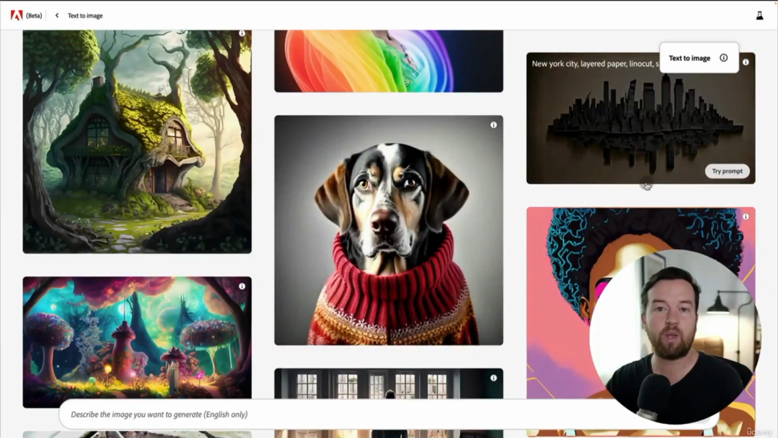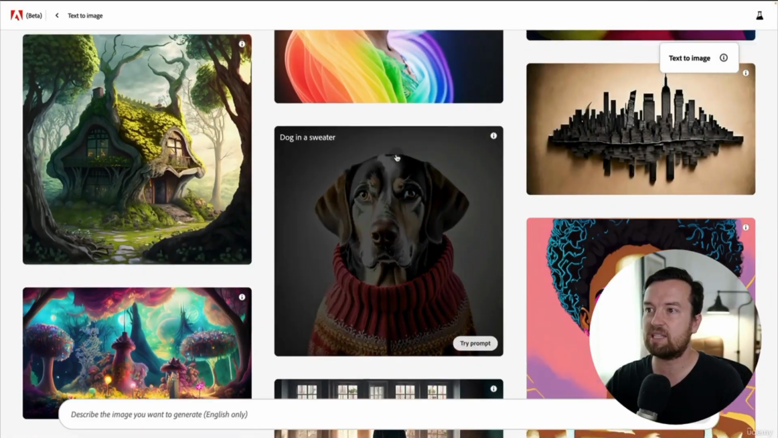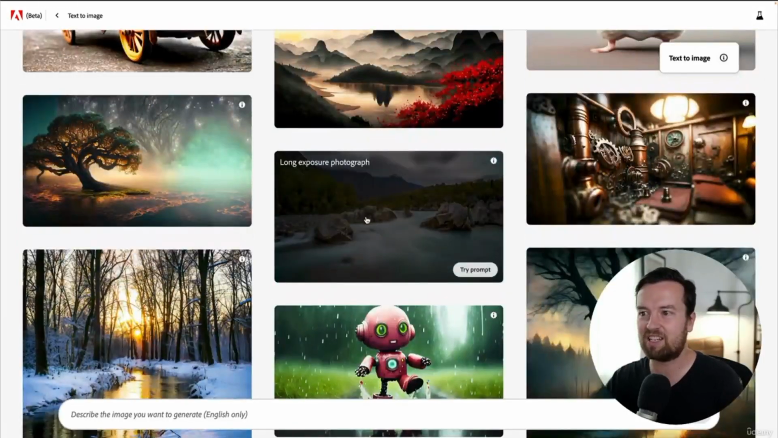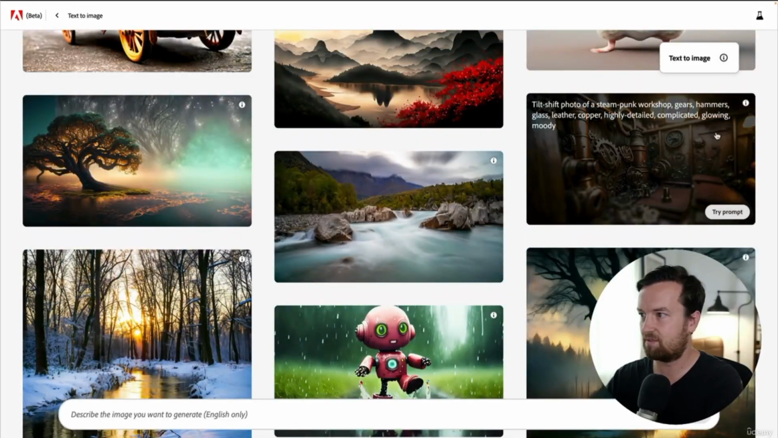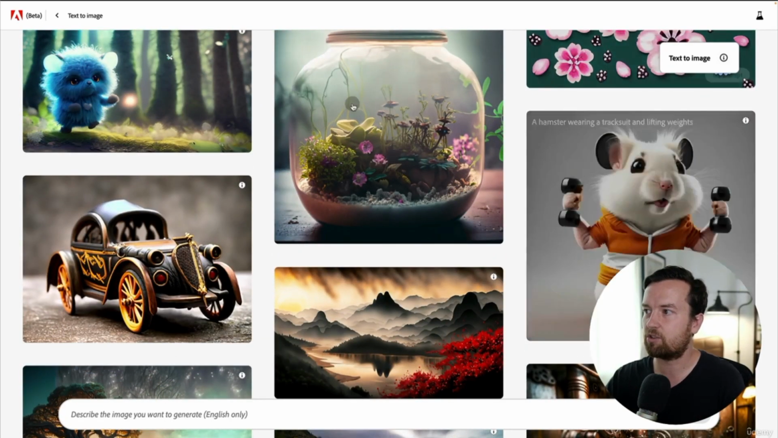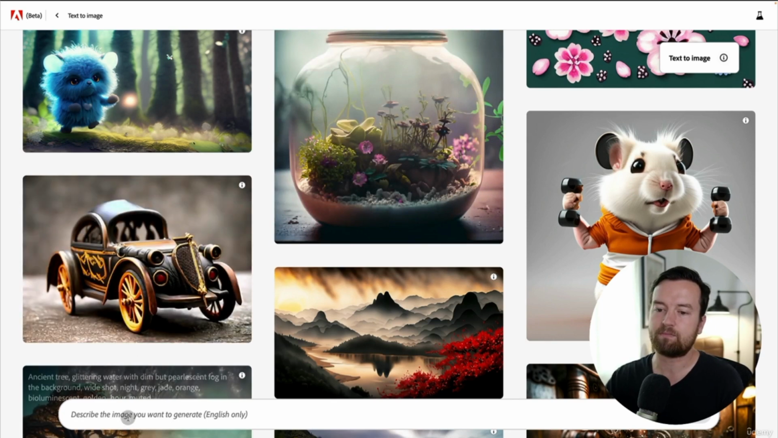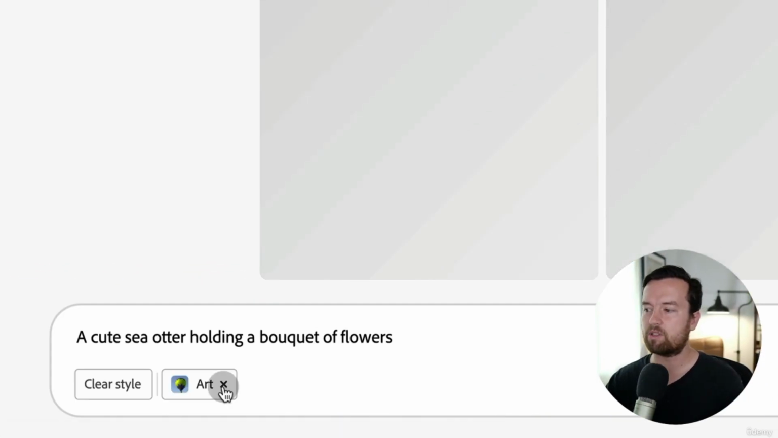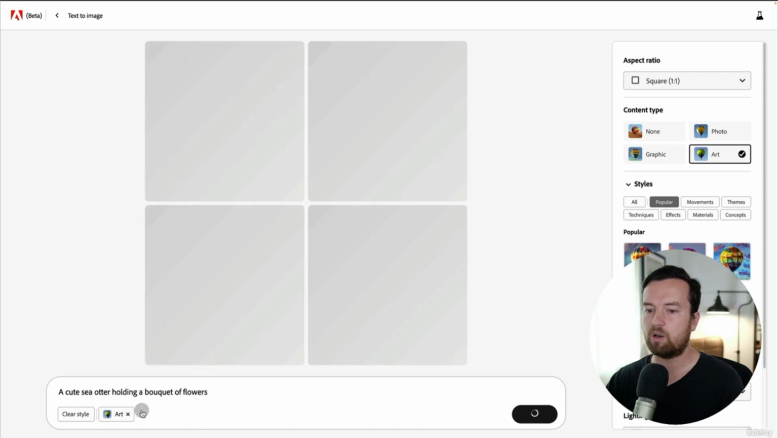So here on the text to image page, you can see examples and you can scroll up or down, which is kind of interesting to see what the image is and what the result is. A hamster wearing a tracksuit and lifting weights. You click on the box down below to type in your prompt. A cute sea otter holding a bouquet of flowers. You click generate or hit the return button.